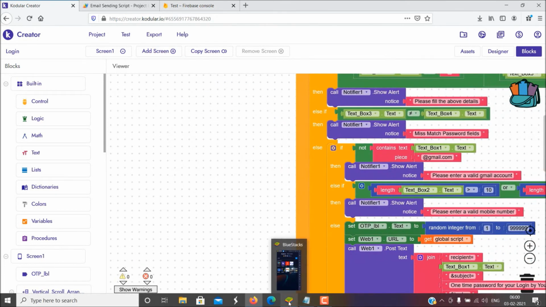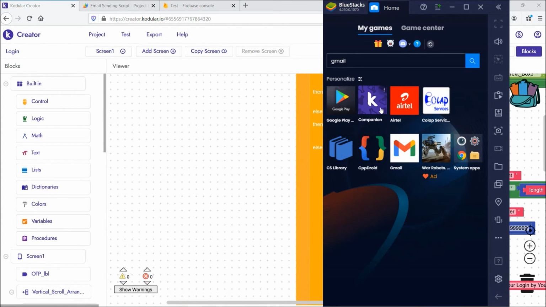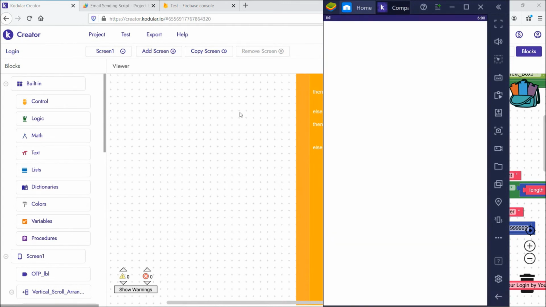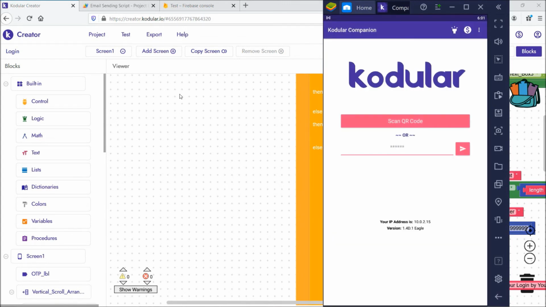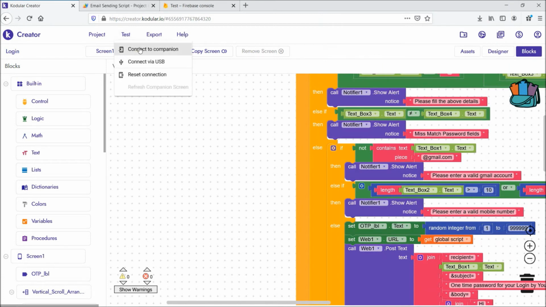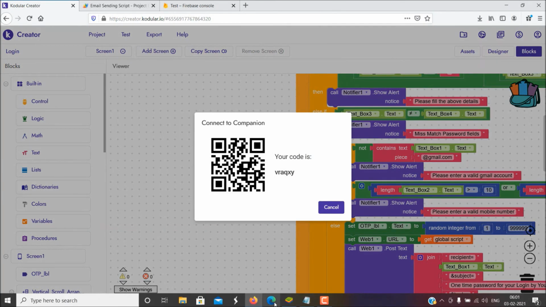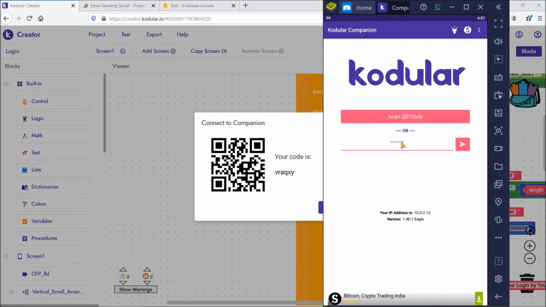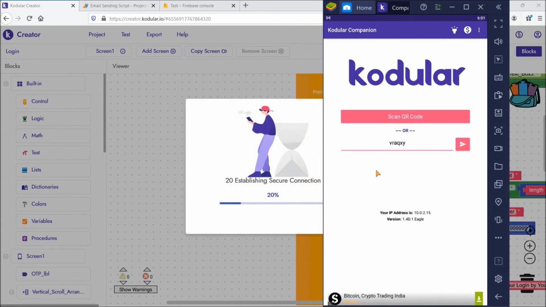So let's test this app. I just use my companion. I just use BlueStacks, guys, for testing my apps. It's a good emulator. You can use it, and if your RAM is low, then you can use a mobile phone or anything. I'm just testing my app. Let's wait for a second.